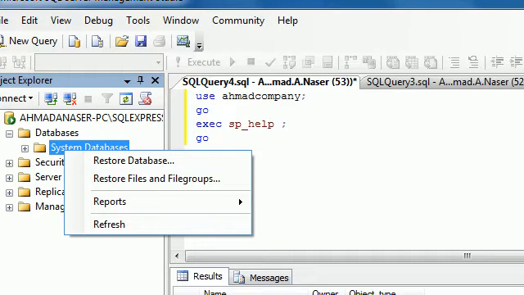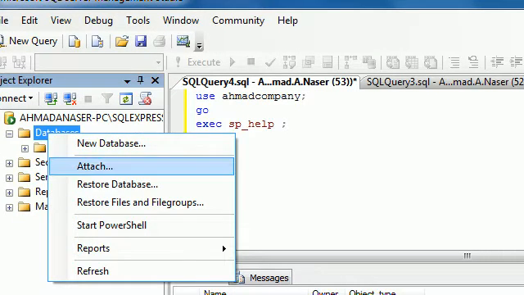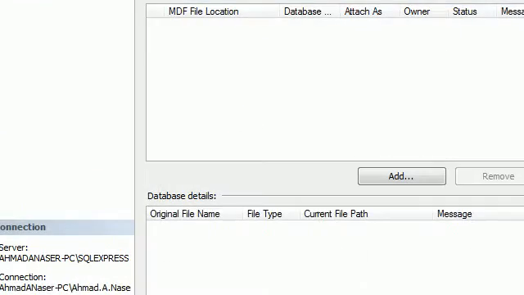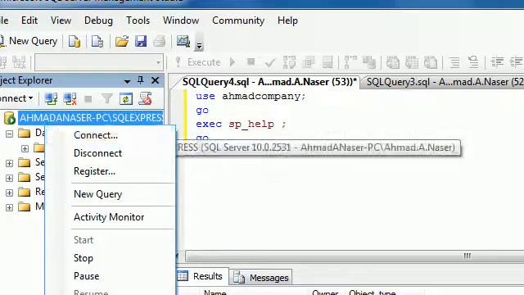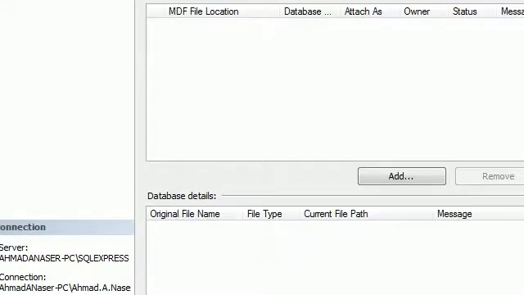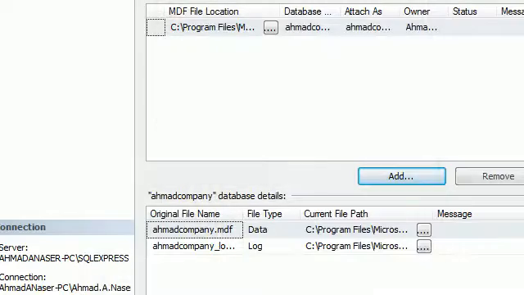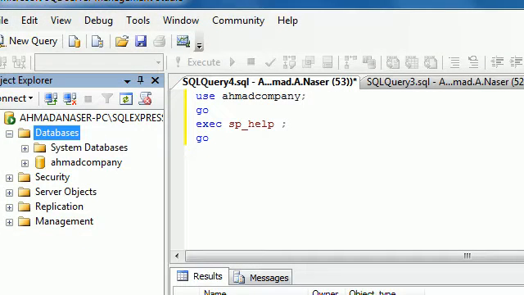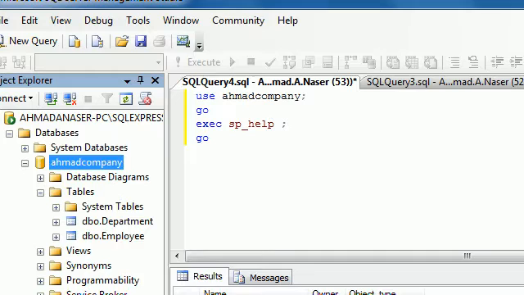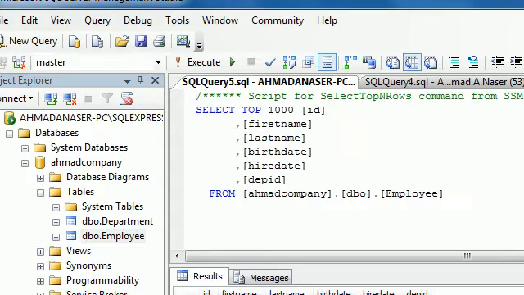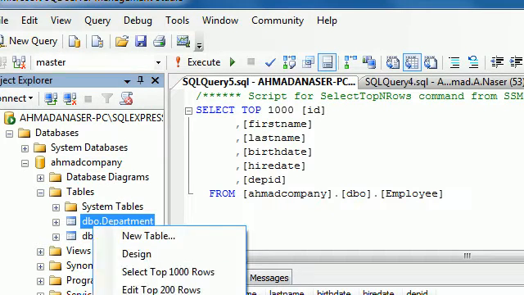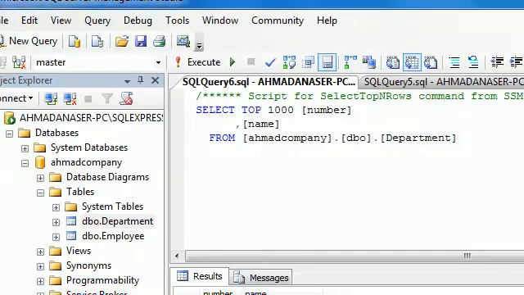And when you detach it, when you want to reattach it, you just choose Attach. Okay, Attach, and just Add and select the old database and click OK. So here we go. Okay, you can go to the database, nothing changed. You can go to tables and select, everything is good. And here you can select, so nothing changed.